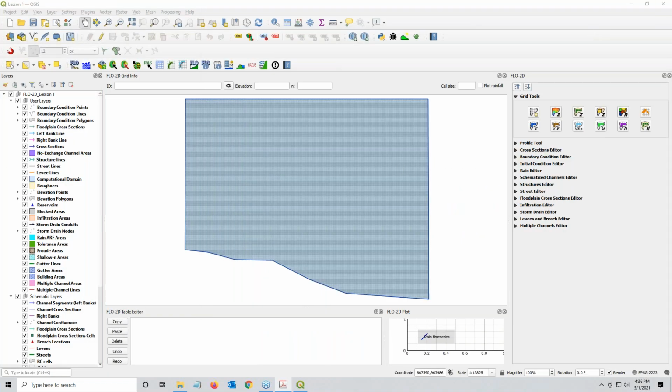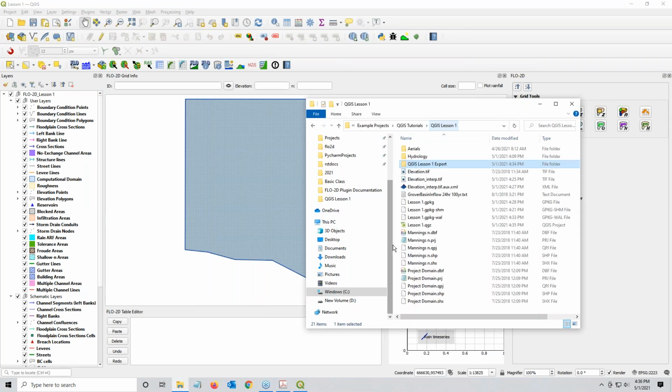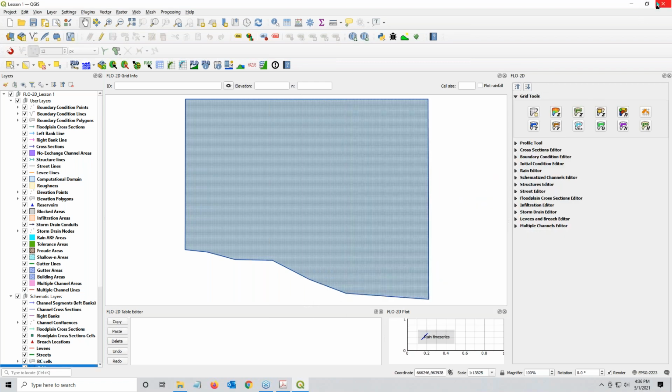Okay, so let's go ahead and close QGIS. Now let me show you what's going to happen here. As soon as I close QGIS, these two files are going to go away. These are just tracking your changes. And once we close it, the changes will be applied and everything will be closed. So let's go ahead and do that.